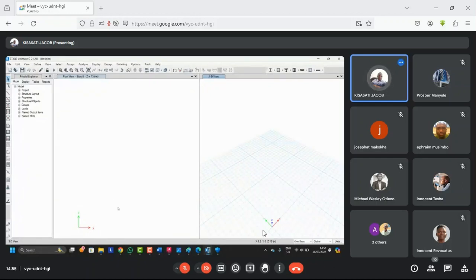In story 1. So as you can see right here under plan here, we have story 5, which is at an elevation of 15 meters. So we want story 1 to be here. How do we bring story 1 here? We have this, arrows. We have up arrow and the down arrow.